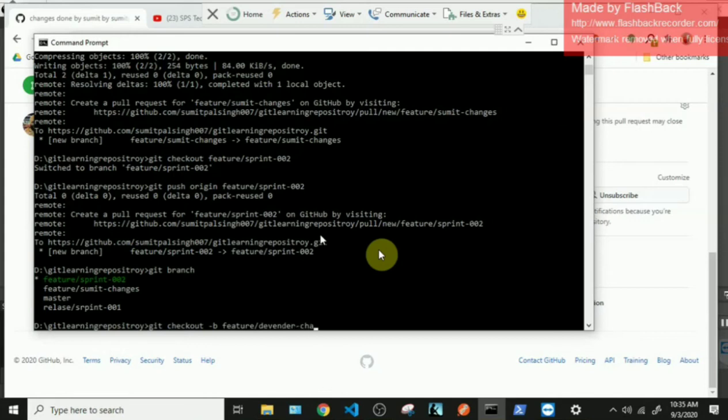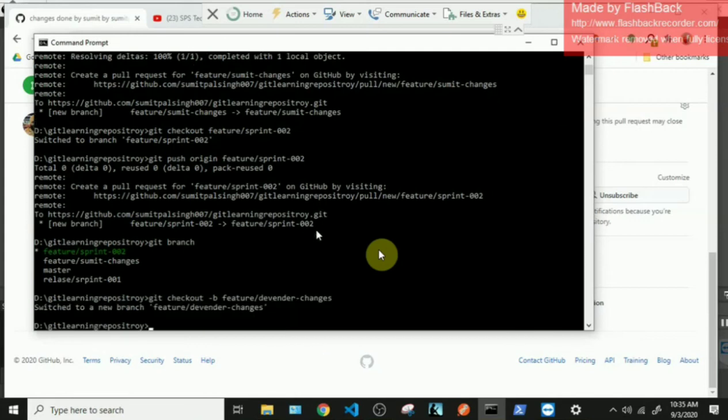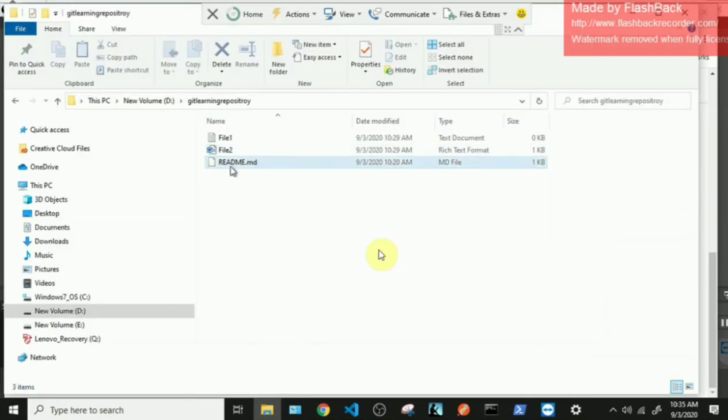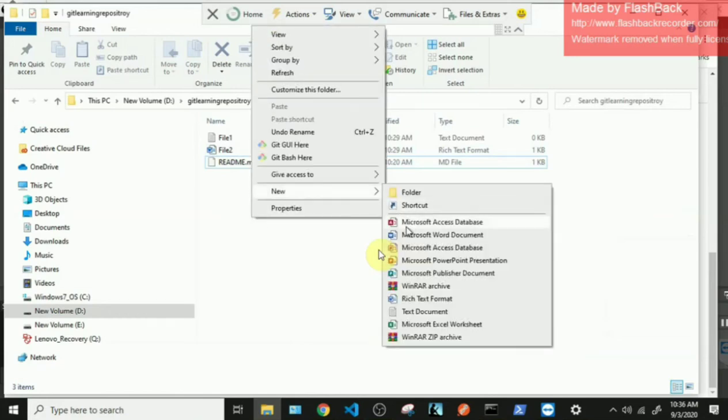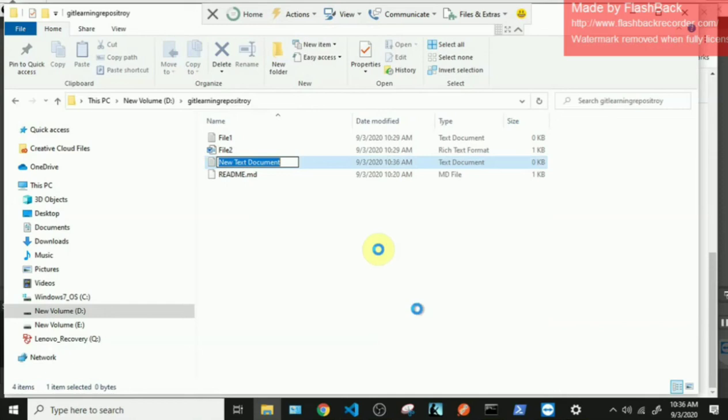And as you can see, Sumit's file which was there in the Sumit branch is gone because it is right now only in Sumit branch. And now we are at Devinder's branch. So what Devinder has done, after doing his code changes, is created a file which is called Devinder's changes. Okay.